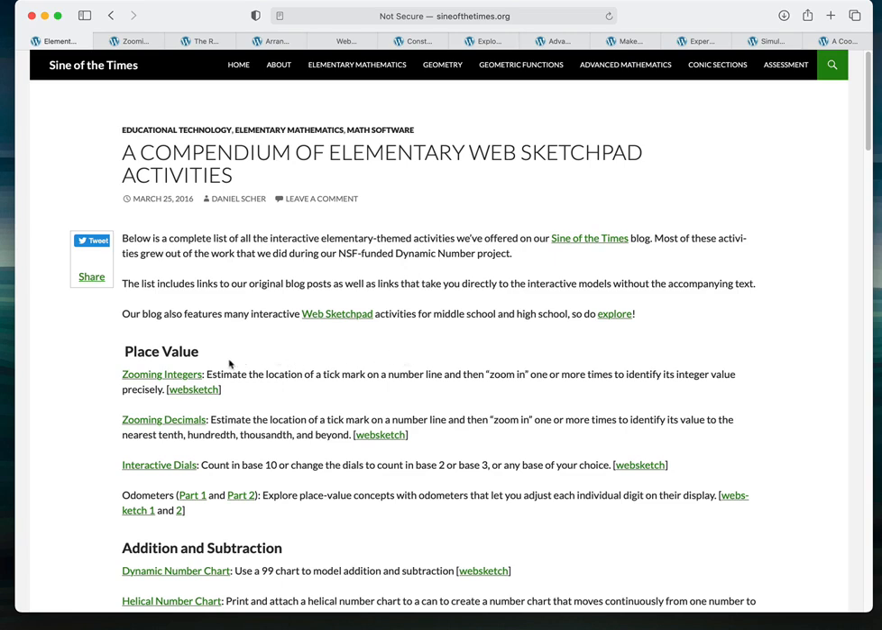Now for each activity, there's a link to the blog post, and there's also a link to what we call the web sketch or the web sketchpad model. When you're learning about the activities, I would suggest going to the blog post, and when you assign these to students, you might give them the link directly to the web sketchpad model itself so that it doesn't have all the surrounding text around the interactive model.